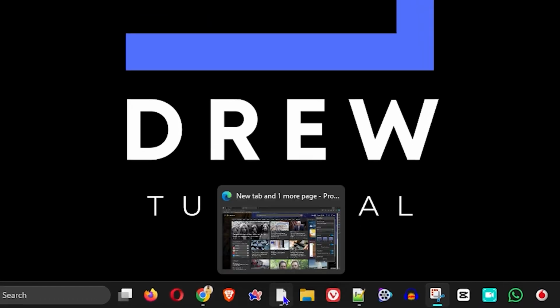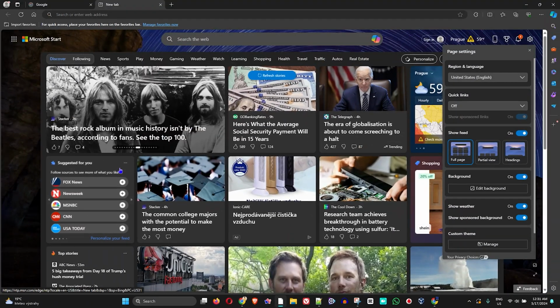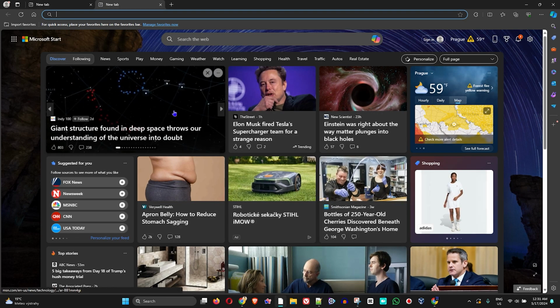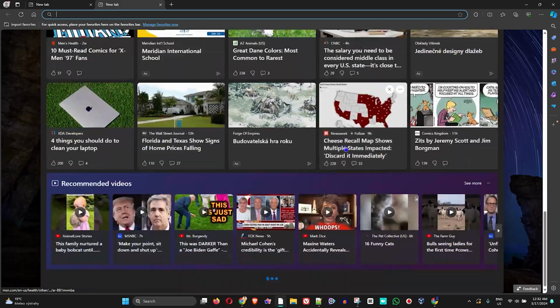So I'm going to go ahead and open up my Microsoft Edge here, and as you can see, whenever I open up any new tab, guys, you will notice that it is showing the news here, right? And as you can see, I scroll along, there's a bunch of different news here.